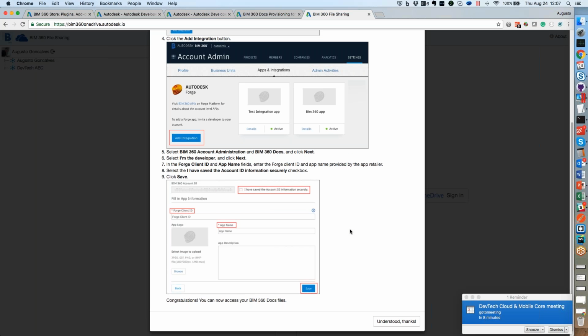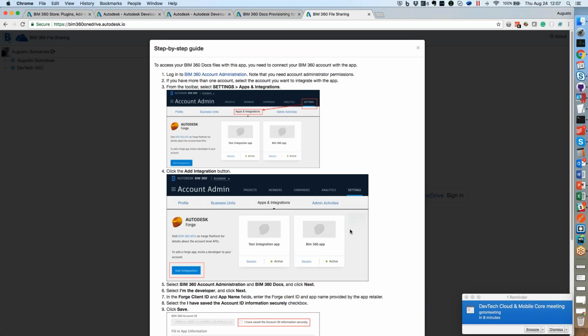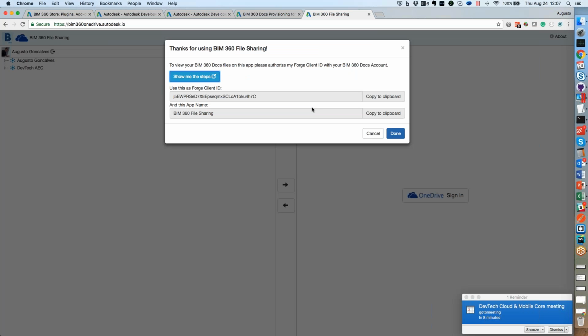So the requirement for now is that your application will have such a screen showing those steps and showing the information the user needs to do this, right? So in this case, I need to show my Forge client ID and the application name. So in this case, I have those two here.